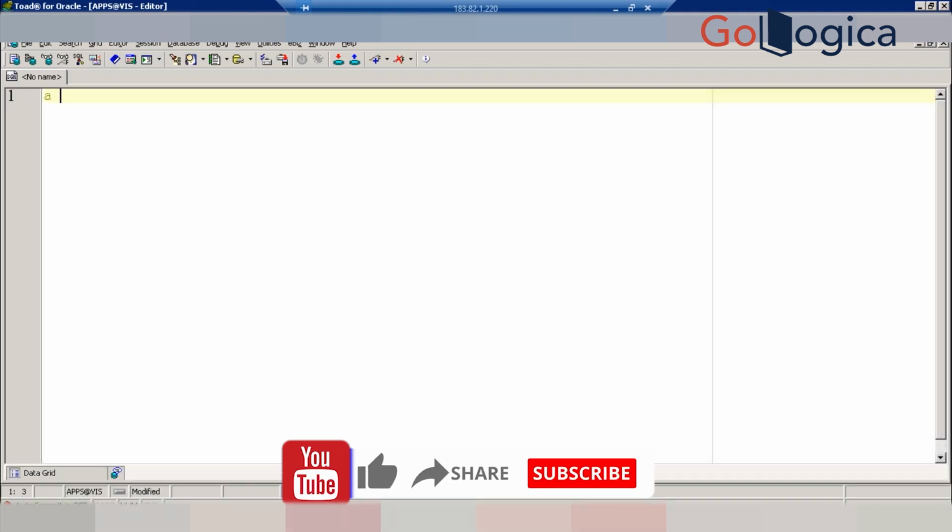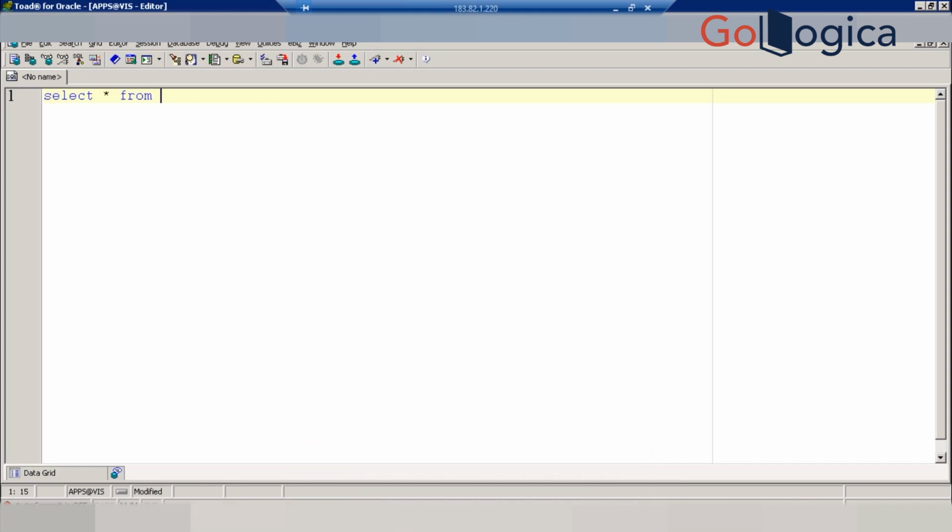In the last session, we discussed packages, right? What is a package specification? What is a package body? Now we are going to see how to create a package specification and body.